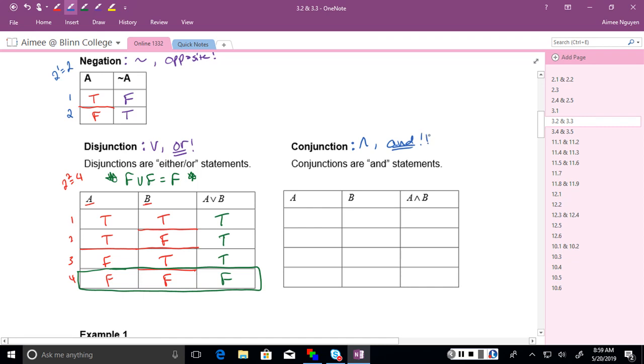So for and, I need this to happen and this to also happen. So both of the things must happen. So this time when I'm looking at what makes this true or false, I'm looking for that one time when they both are true, because that's when my answer will be true. So again, I've got 2 letters, so 2 to the second power is 4 rows.